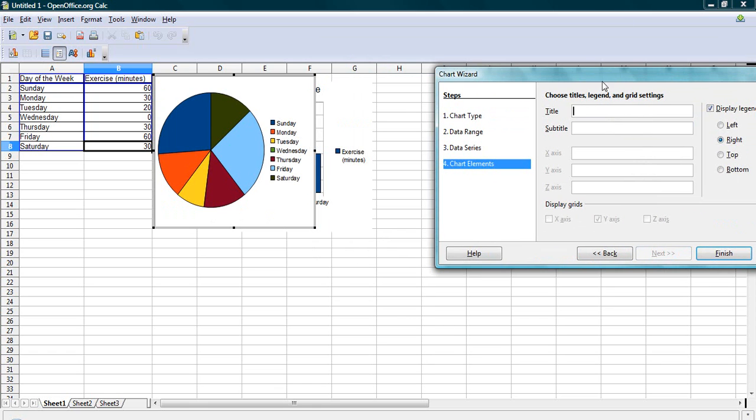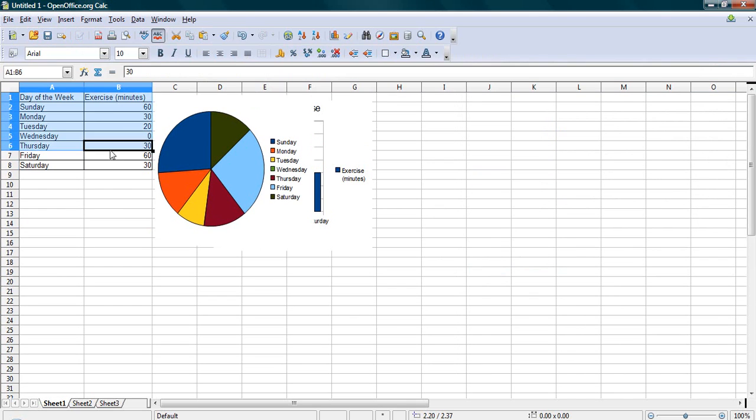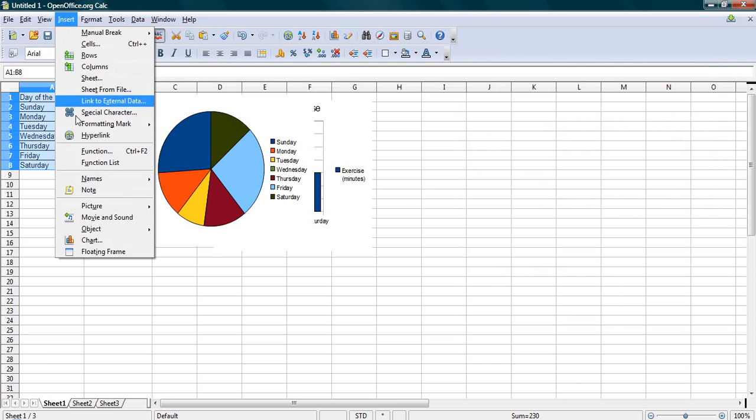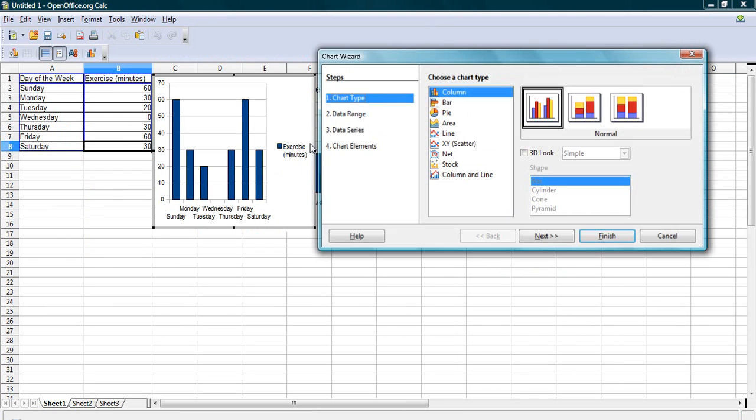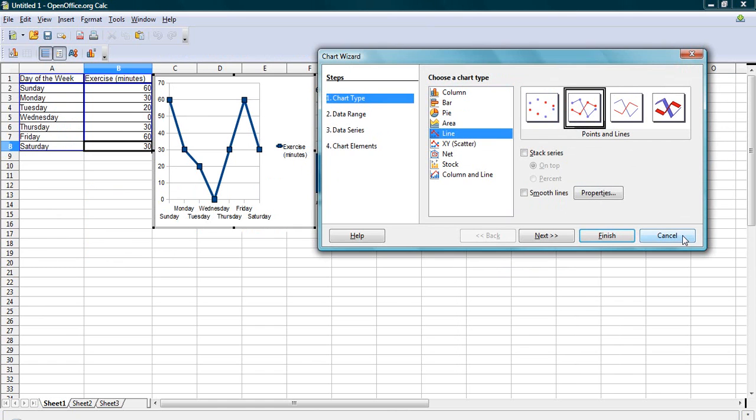Let me see what our title was. So you'll give it a title, and you don't have to fill out any axis, and then you'll click Finish, and then to do the third type, again, highlight, insert, chart, and this time we want the line graph. Okay, so you can make 3 different charts until you're comfortable with how to use the program.